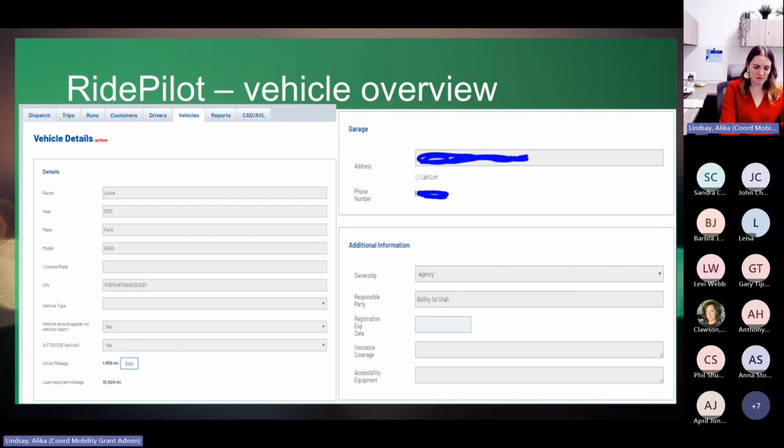Sorry, that might be confusing. Don't worry about it if you didn't understand. Just know that there will be some changes made to Ride Pilot, and I will let you know when those changes have taken place, and we can do a little training in the LCC meeting on what those changes look like when those happen.